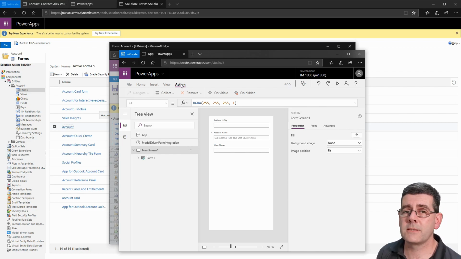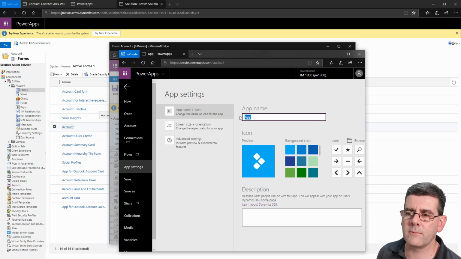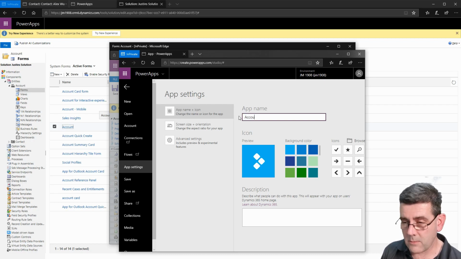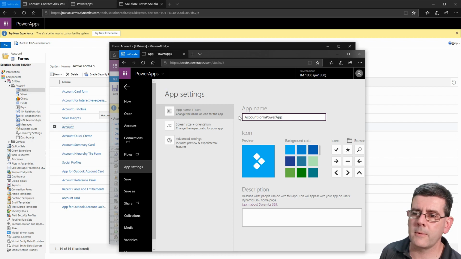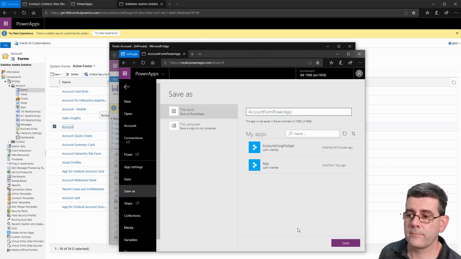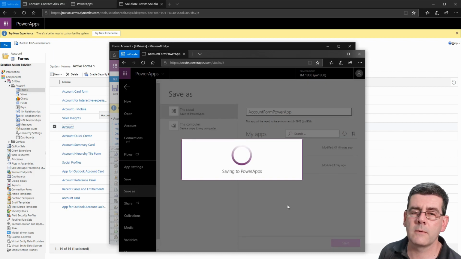Now, this was a little bit confusing the first time, because any reference to doing this talks about using the flows within the action. Now, you'll notice that there's no reference to flows here. So what we need to do is first of all give this a name. So we'll call this the account form PowerApp. And now that we've given it a name, we'll save it. And that will go off and save the PowerApp as part of the solution.